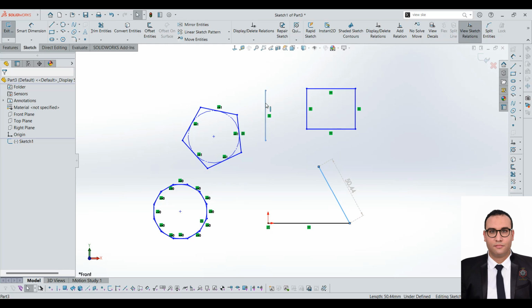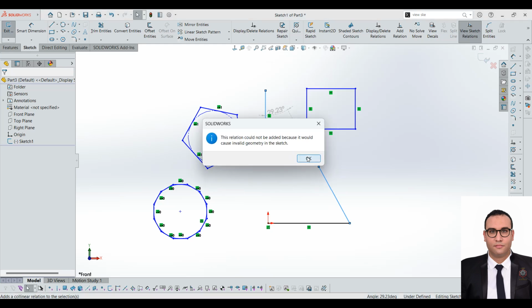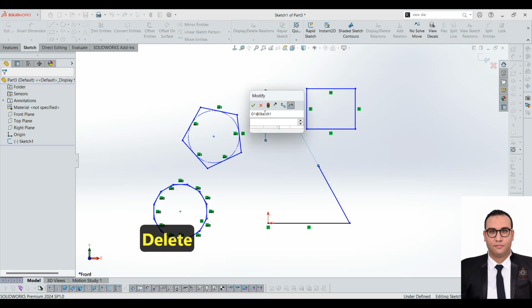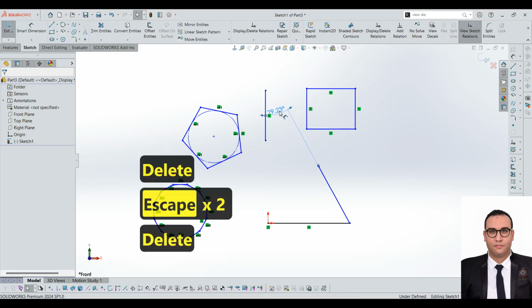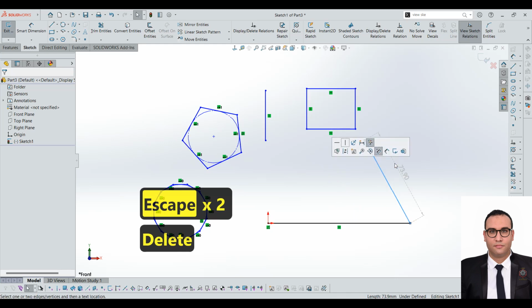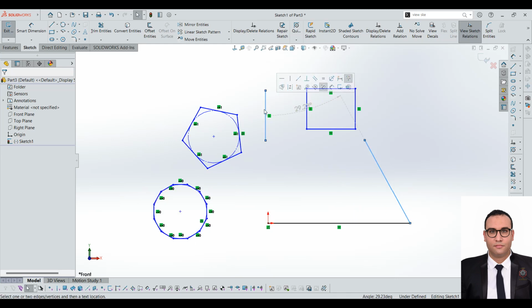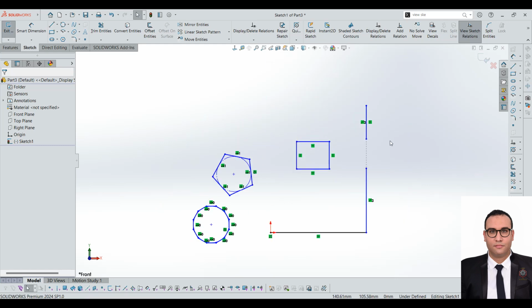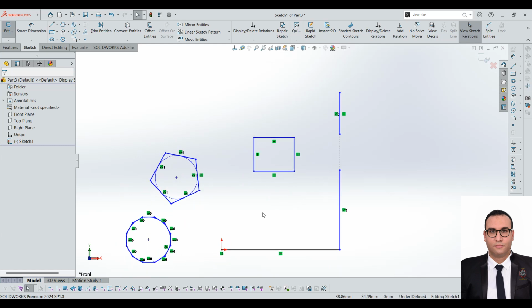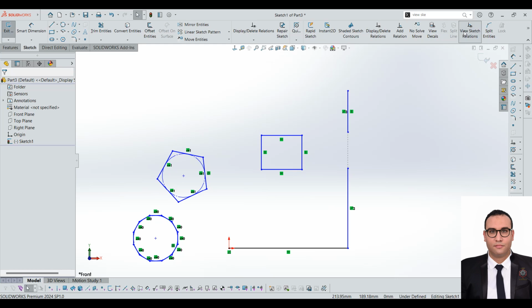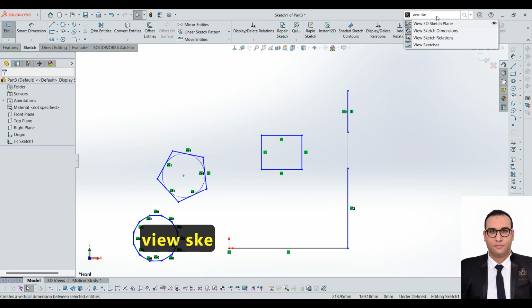But if we press the Control key and press this, it will show us the relations that can be done between the two options. We can make them collinear, like this. It is not possible because this one already has an angle, I have to remove the angle first. If we do this, and this, we can make them collinear. See, now they are collinear. All those are shown by this option right here, the view sketch relations. You can extract it from here. You can view sketch, and you see them.